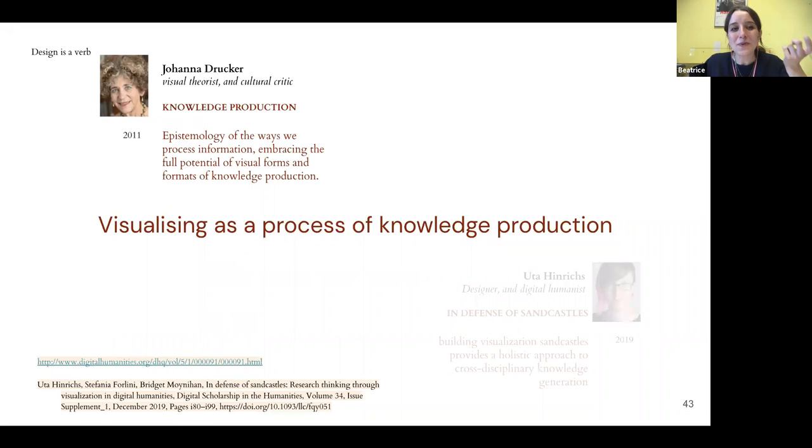And this is the reason why I also want to talk about her and another woman who, in recent years, made a step forward because they started to think about visualization as a process of knowledge production. And this is the reason why I want to tell you, because we are doing a digital method summer school, so we know how to produce knowledge using data.